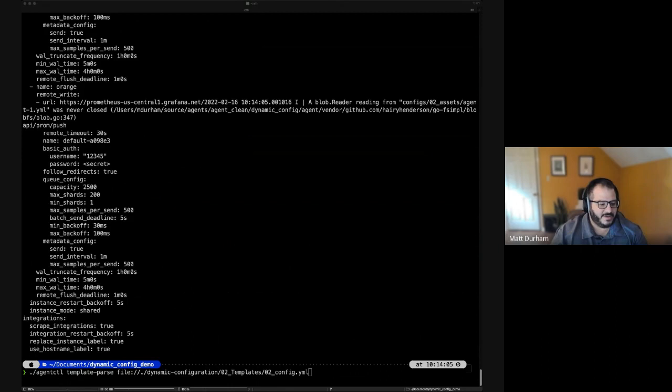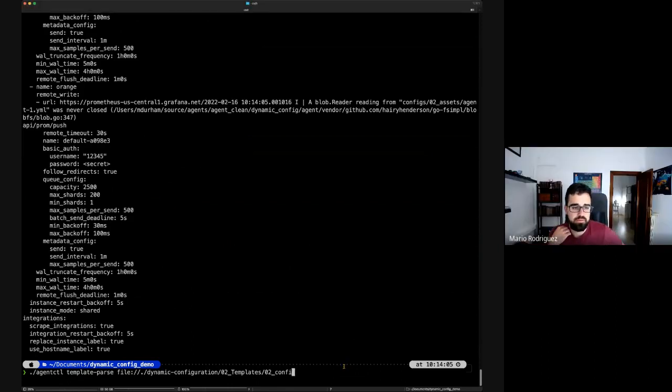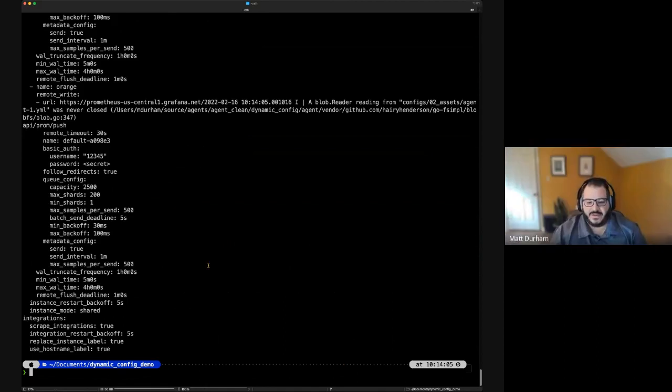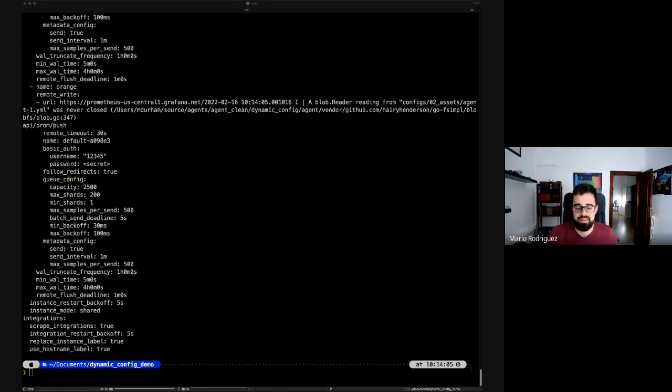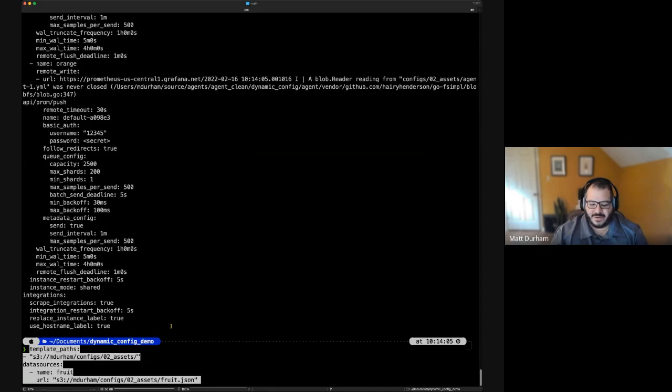Mario, go ahead. Yeah. So are all these values the default value for remote, right? Or did it pull it from? Well, it pulls it from the global. So it's the global value that I defined. And then it applies it to these like a normal agent. So I just pasted in the file that's in S3. You can see the template file is a bucket in S3, and the data source itself is a JSON file in S3.